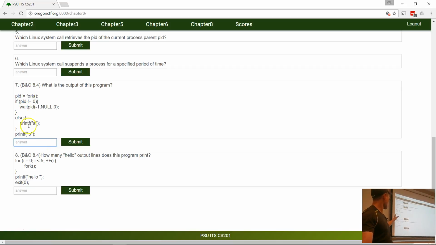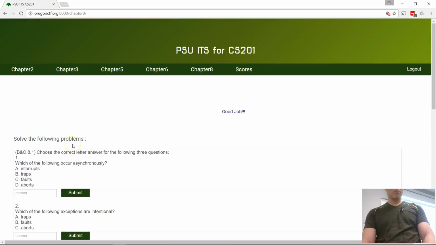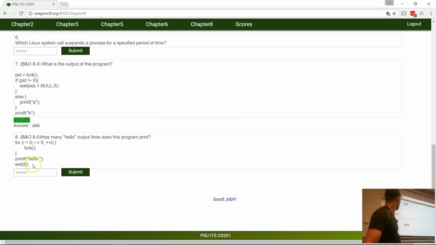So the child hits A and then hits B, and then the parent's wait will finally succeed, and then the parent will hit B. So this is ABB. To show our work on that one, to get as many points as possible, I would do the horizontal forking thing. If you draw me that figure and it's mostly correct, I give you most of the credit. And then this one, what did you guys get?